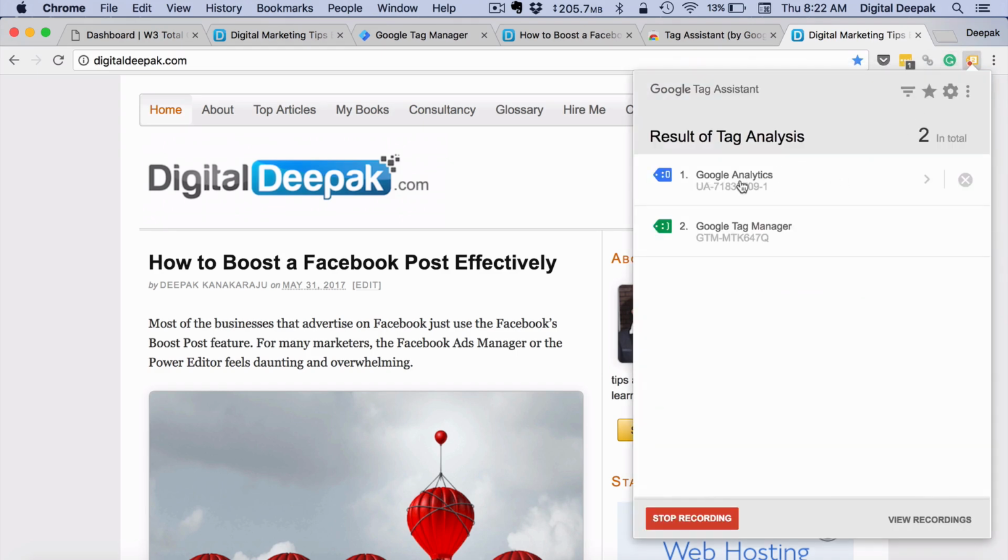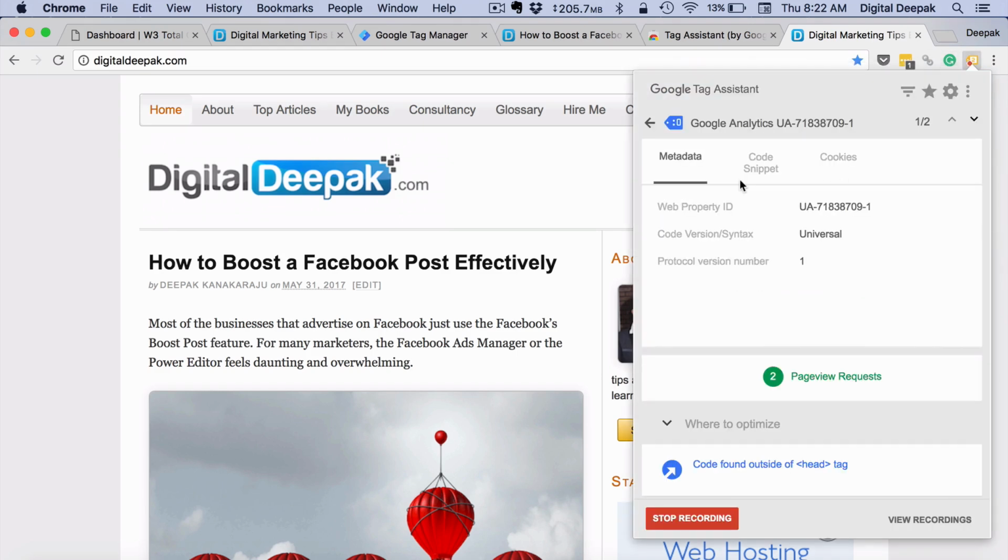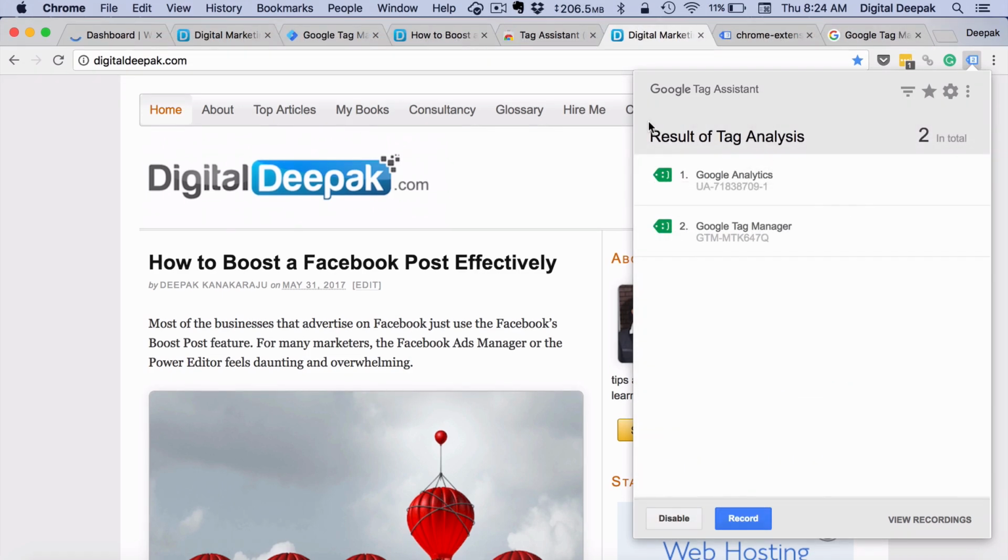And here we seem to have some issue. Let's check what it is. It says that the code is found outside of the head tag. Here we have a small issue because the previous Google Analytics code which I installed on my website has not been removed. Let me go ahead and remove it, come back and check if this problem is solved. I have removed the previous Google Analytics code. Now that code doesn't fire two times.